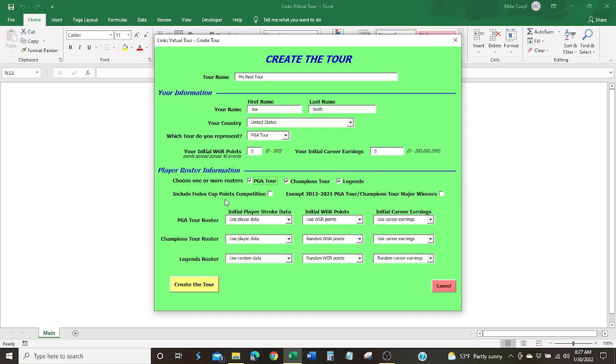And then if you're going to use FedEx Cup point competition, or you can set up a tour that doesn't use the FedEx Cup points, but let's say we're going to. And then also, do you want to include the past champions so that they will automatically qualify for the following year's tournament, depending upon how many years they are exempt? Let's say yes.